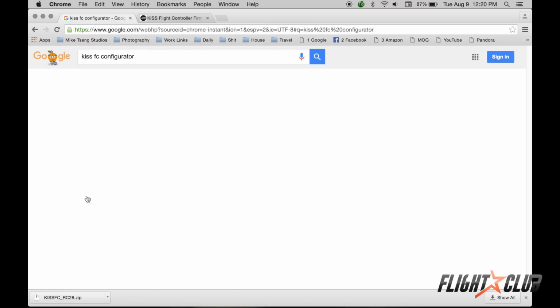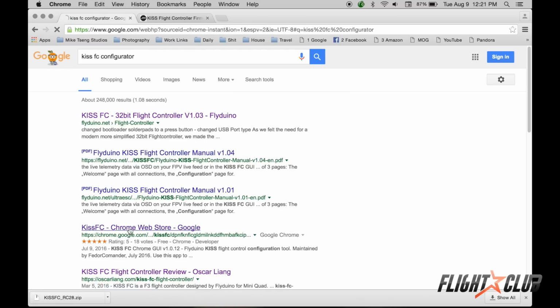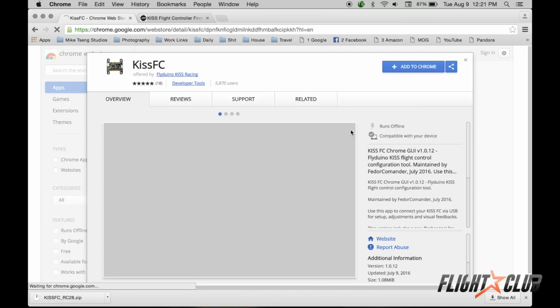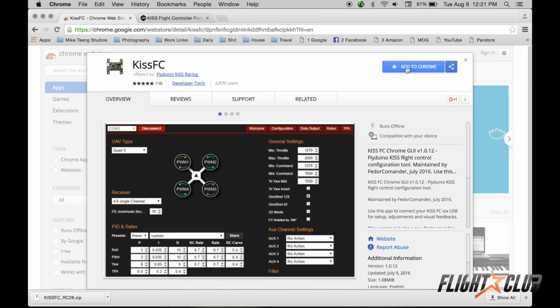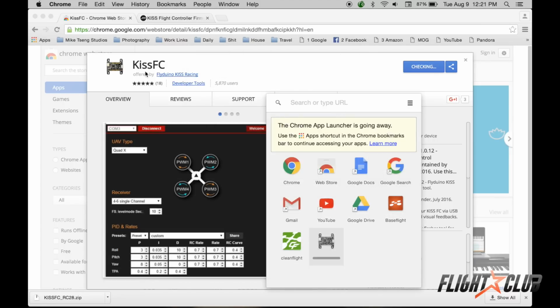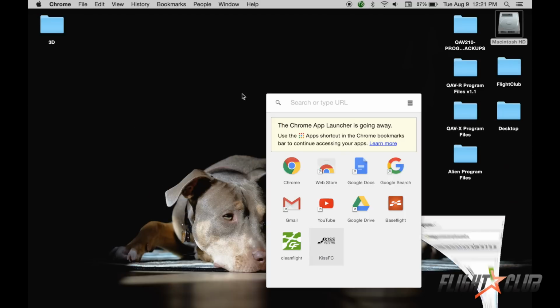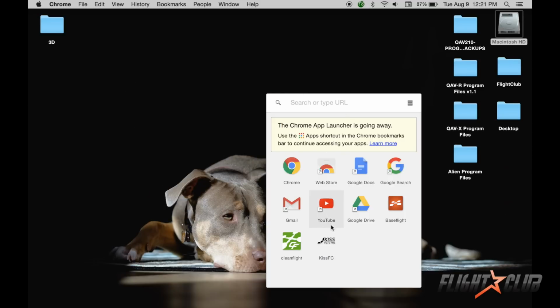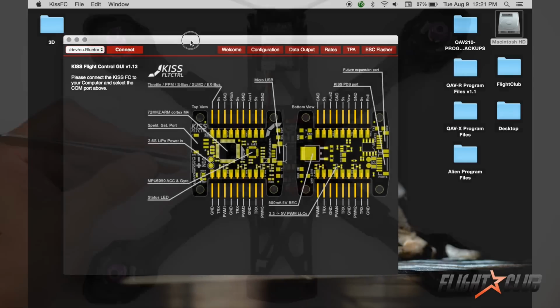Configurator. Go to the Chrome store and then just add to Chrome. Add. Close this. Configurator. And this is what it looks like.